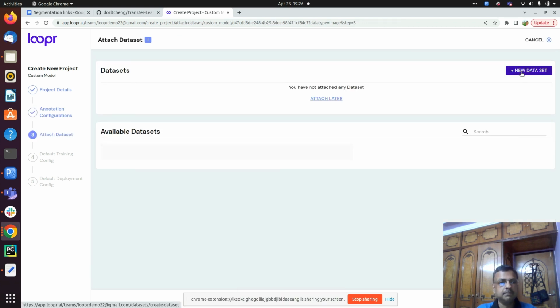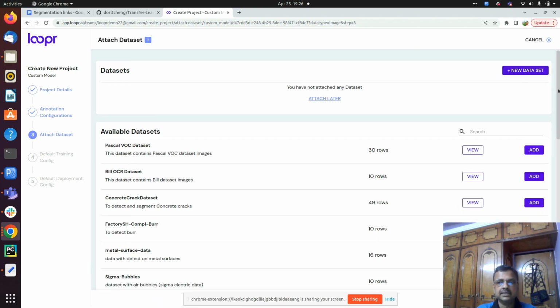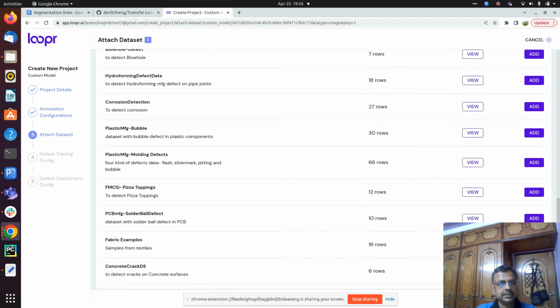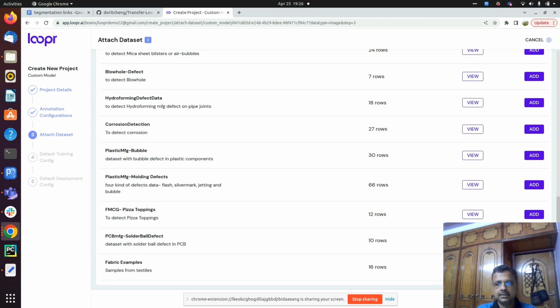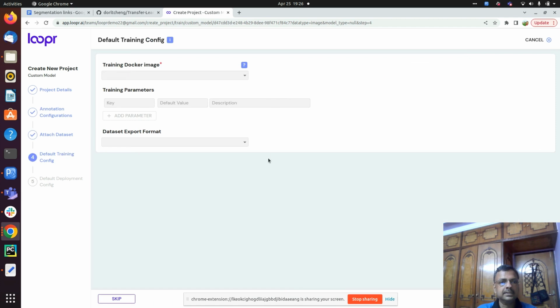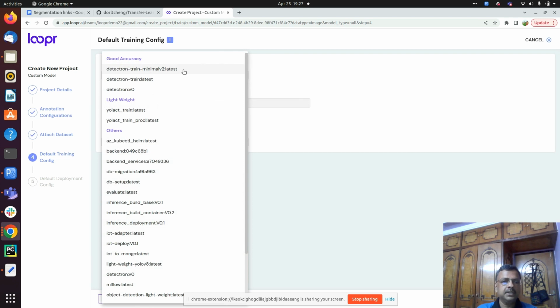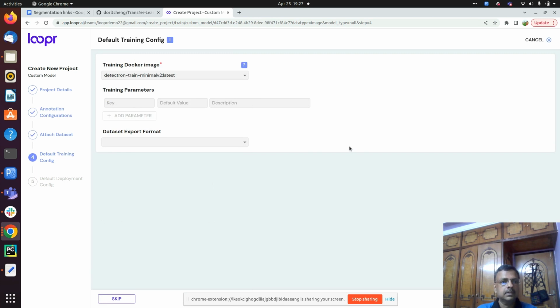And then I have to attach my data set to this project. I can take one of the existing data sets, which I just created. This is the one I created, 6 rows, 6 images. I add that and I submit this. So the project is now created. I can use any training Docker image. Right now I'll go ahead and use this, because I'm not going to do the training on the platform. I'm just going to do the annotation and export that annotation in a COCO JSON format file.